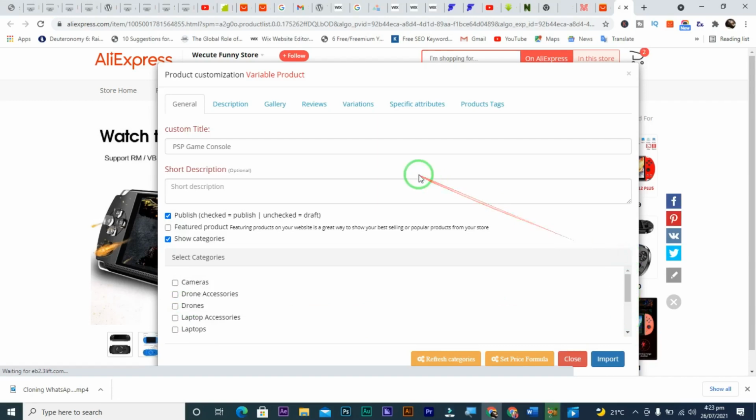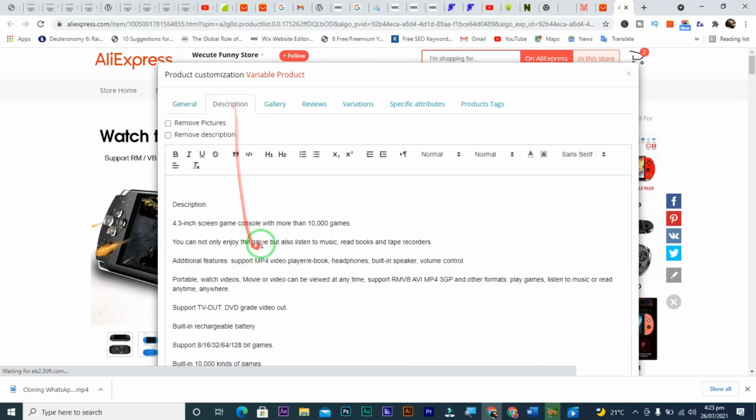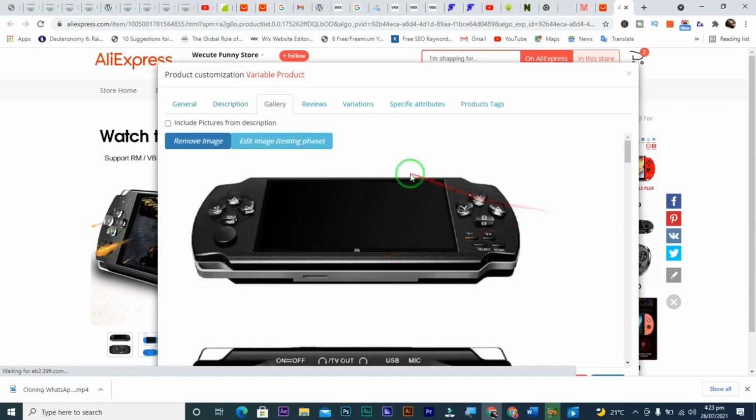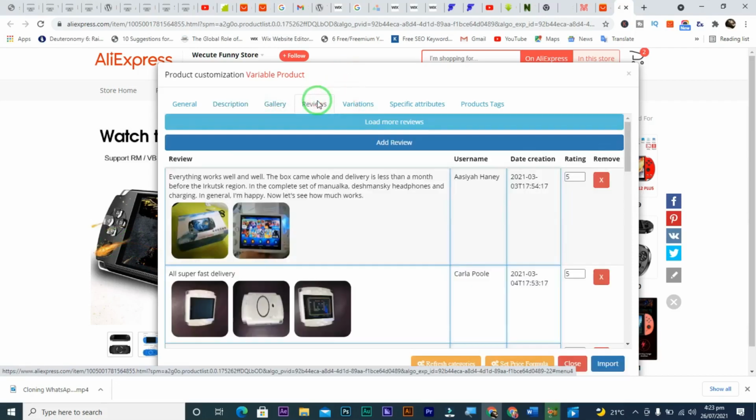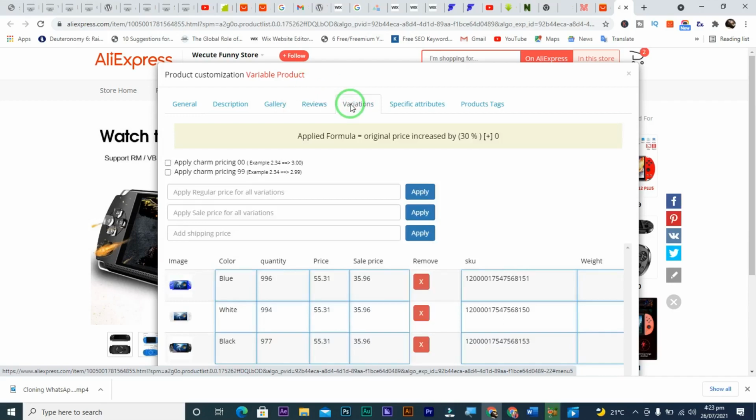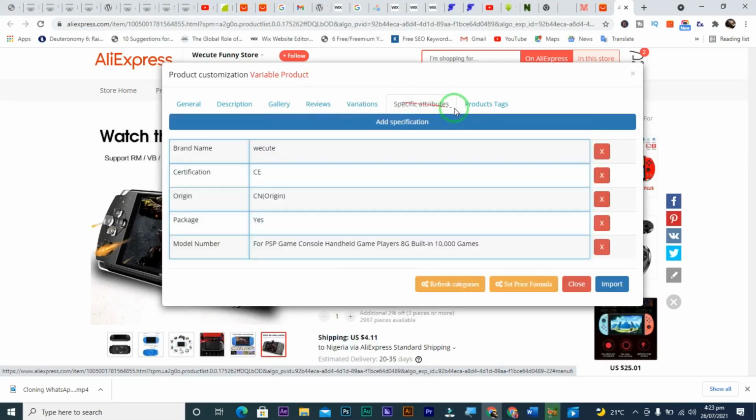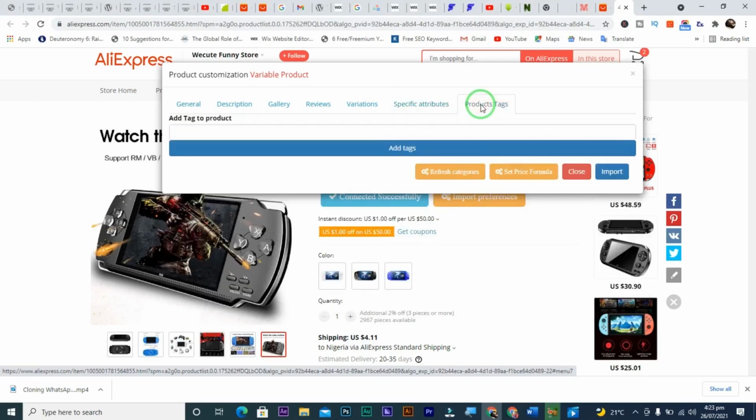So one of the things again you need to see is the description of this thing. So this is the description. It's going to import every description in AliExpress straight into your website. The gallery is going to bring in all the images, the reviews, people who bought it, the reviews they gave to it, like, oh, the game is interesting, this and that, or the variations and the specification it has and the amount. It's going to bring everything in. Specification, attributes, product tag. Good.